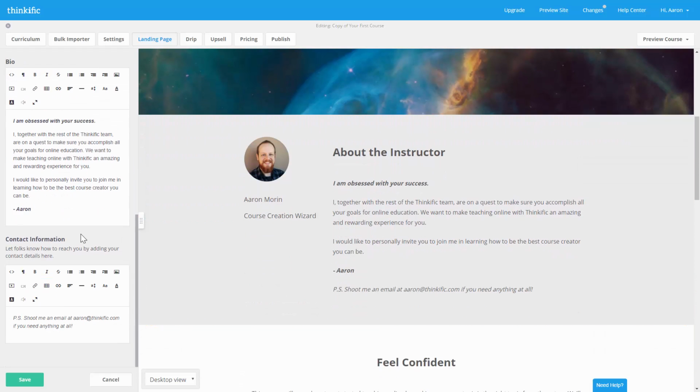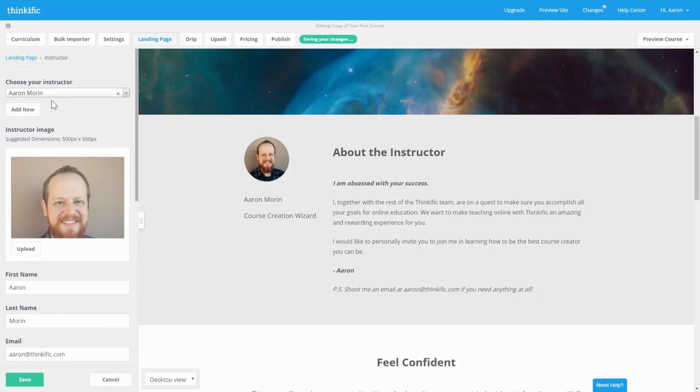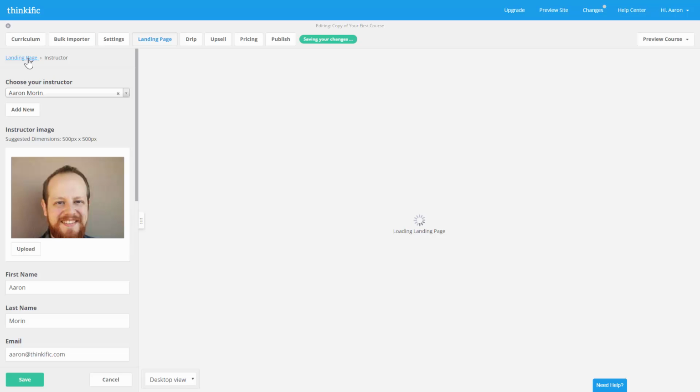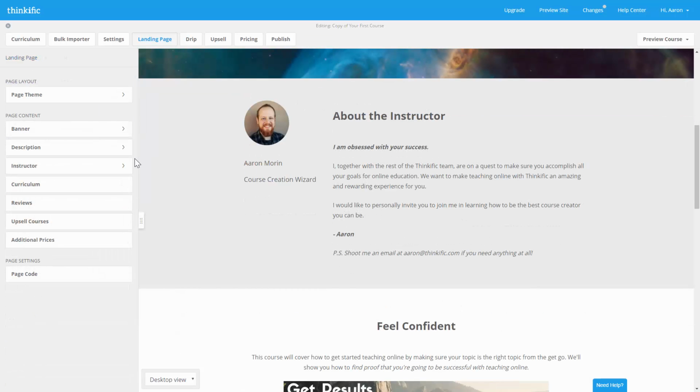Now there's also a contact information field here. This was pre-filled here, but something like this, a PS, usually works. Hitting save to finish up, and we will go back to the landing page menu. Okay, so if we click on anything else in the landing page editor here, we're going to be jumping into a different tab of the course builder, and the first one is curriculum, so let's go in there.